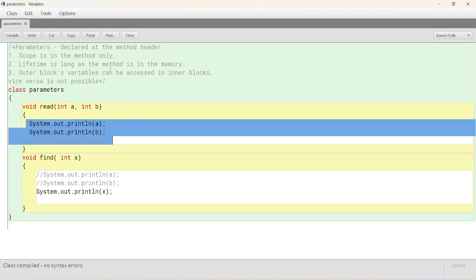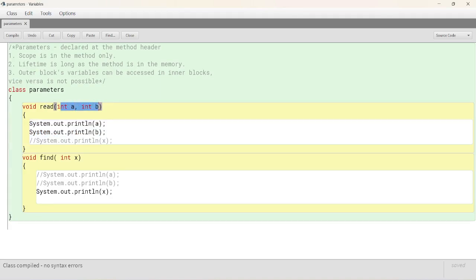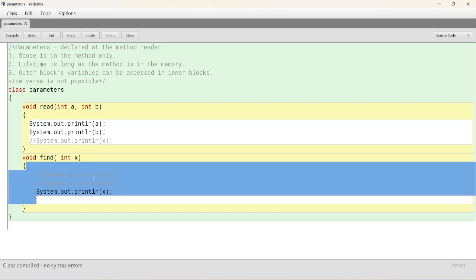Then lifetime is as long as the method is in the memory. If I am trying to execute read, then int a, int b will be declared. Once the method has stopped execution, those variables are not there in the memory or cannot be accessed. The garbage collector will collect them and deallocate them. Similarly, when I right click on the find method and execute it, then only int x is created and can be used in the same method. So lifetime is as long as the method is in the memory.